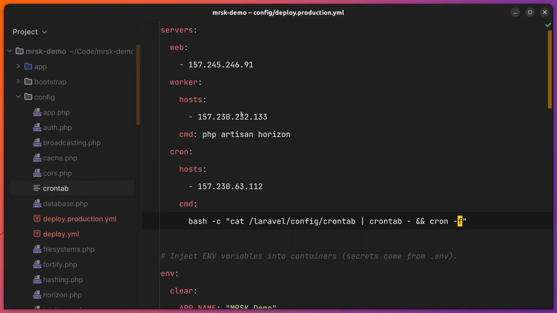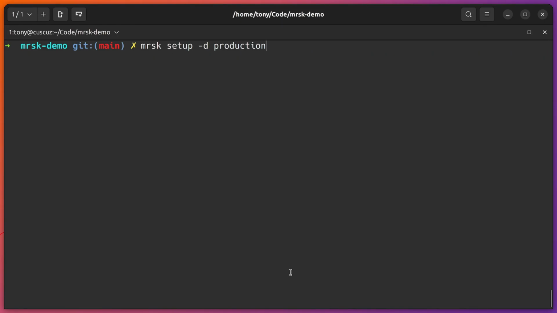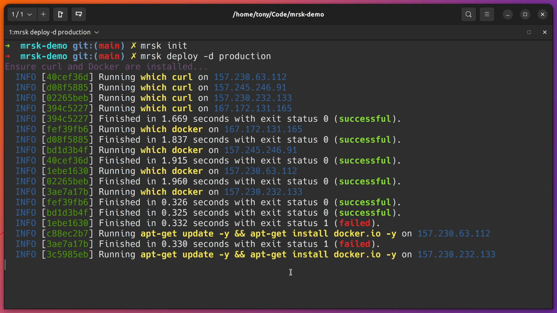Now we can run mrsk deploy -d production. This will get Docker installed on the new servers and deploy the new version of our app to them.